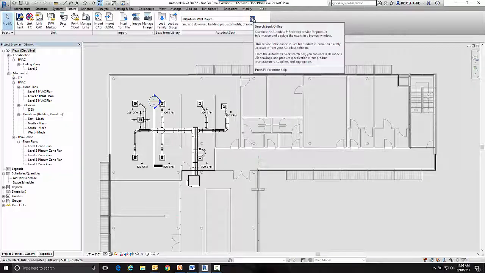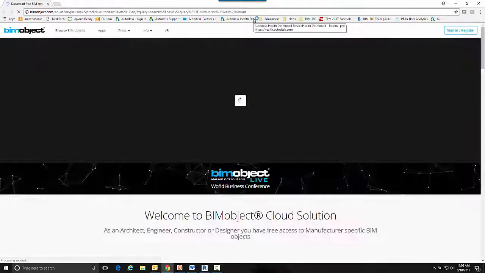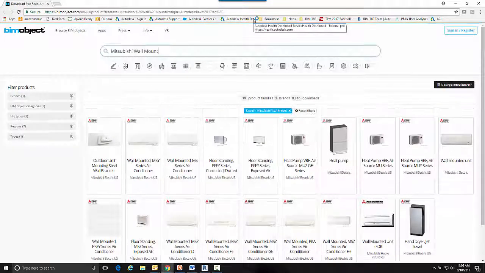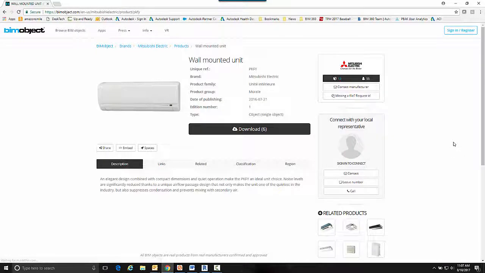The other day I was working with a client and he wanted to use a Mitsubishi mini split system, and he needed the inside wall mounted air conditioning unit. So I suggested he go out to Autodesk Seek to find it. So we're going to search for it. Now Autodesk Seek, for those of you who haven't been there recently, is not Autodesk Seek anymore, it's BIM Object. So it took us into the BIM Object, and this was the particular unit he chose. So I'm going to click on that one.